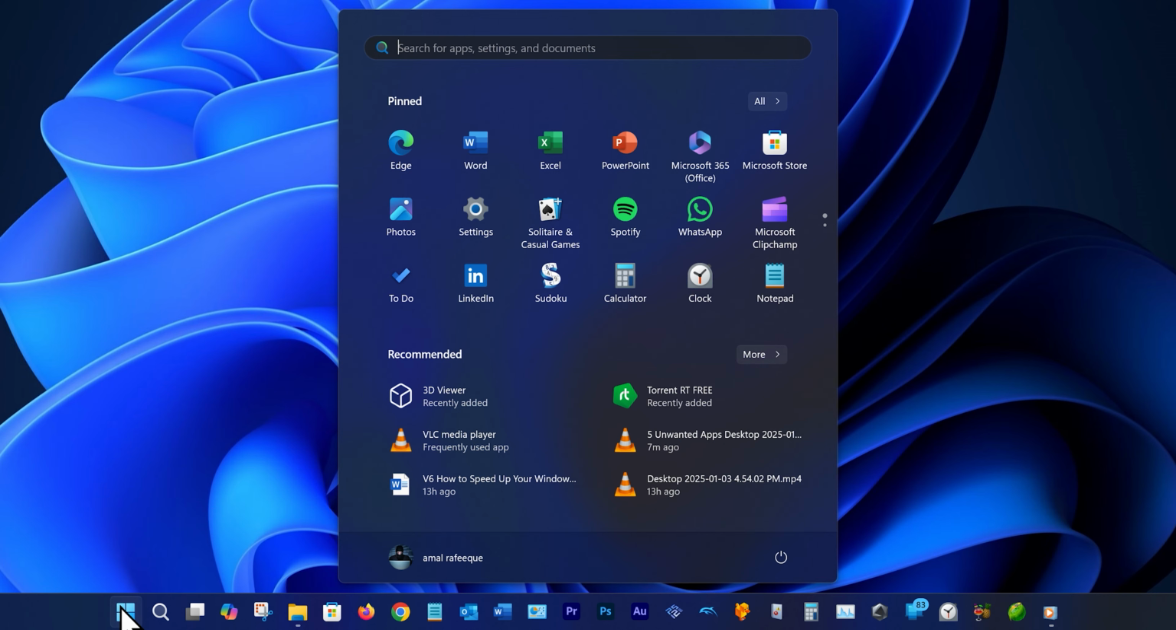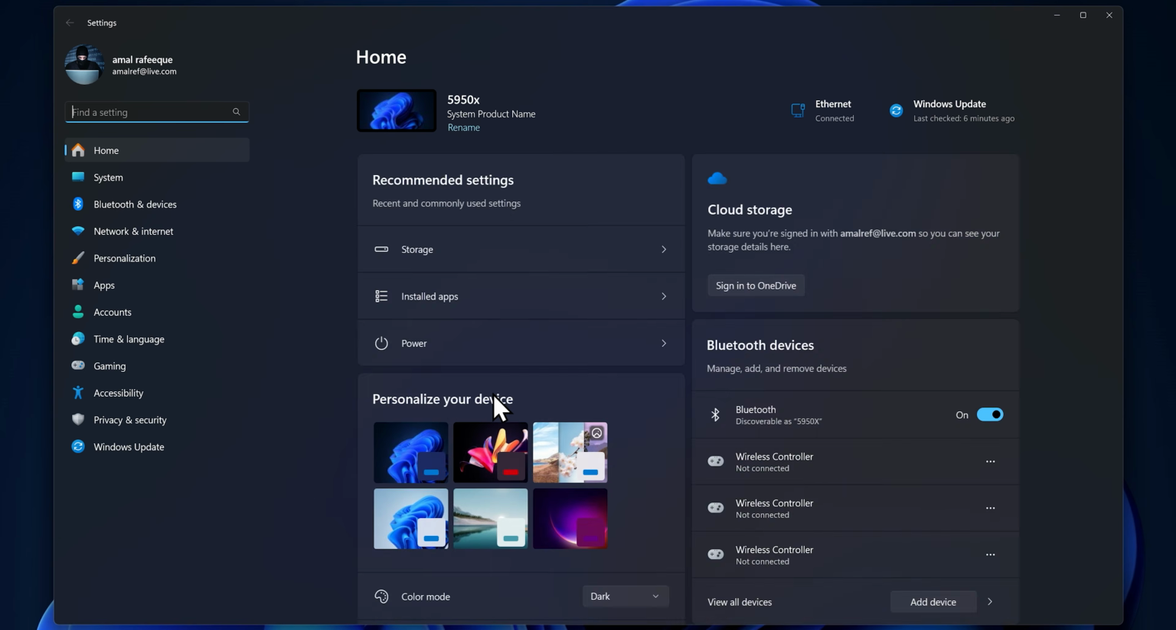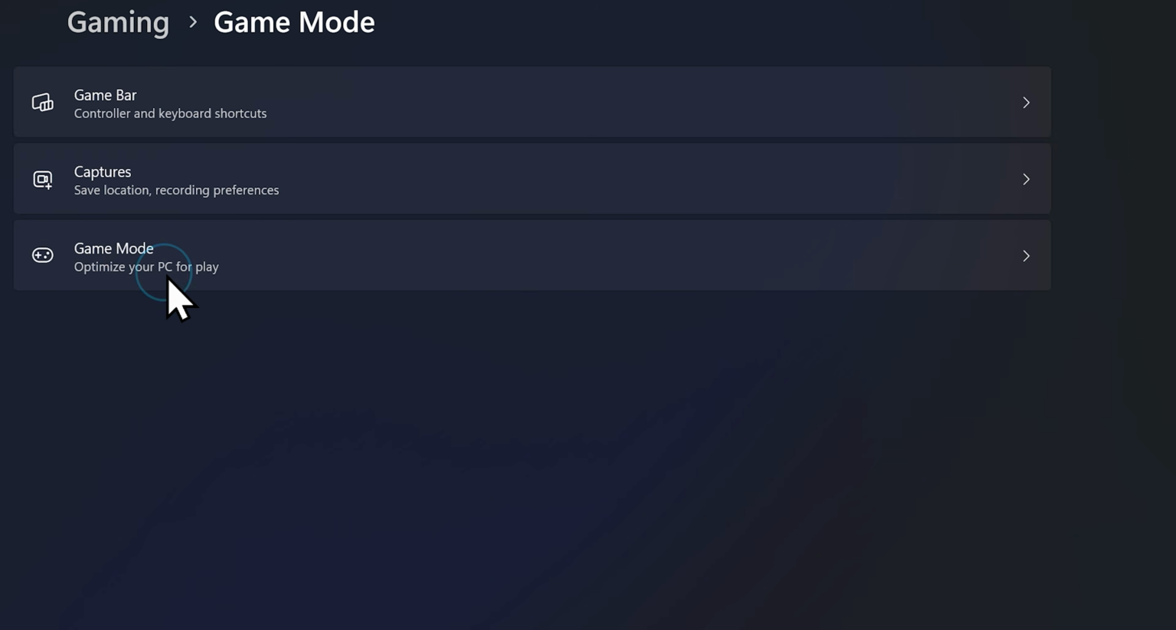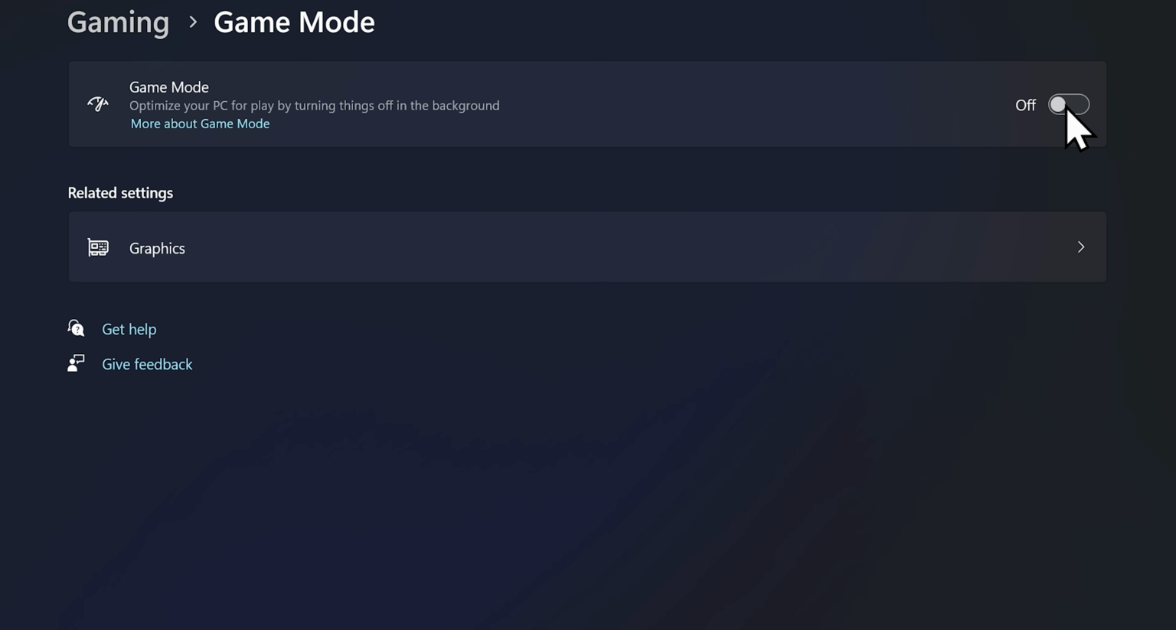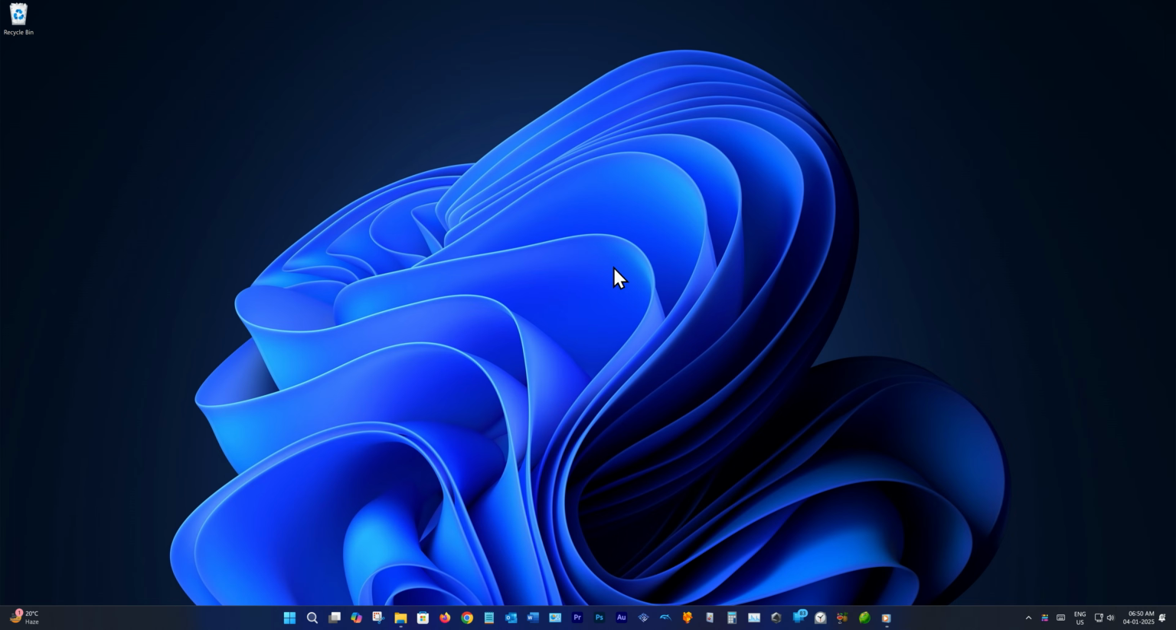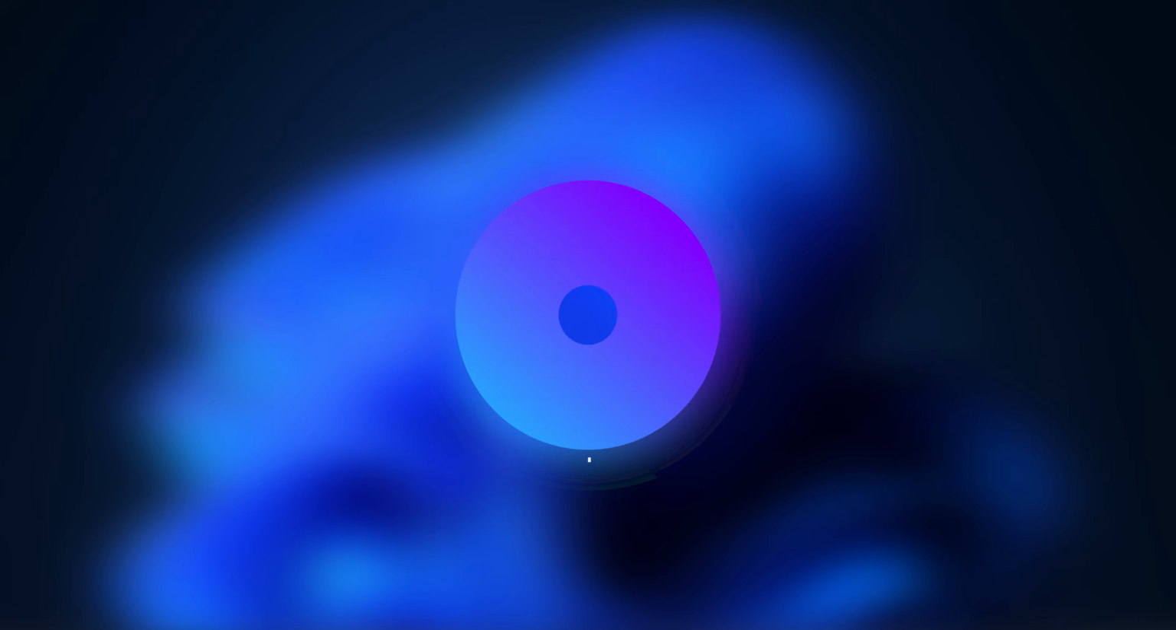Just go to your Start menu, click on the Settings icon, from Settings go to Gaming, now click on Game Mode and toggle the switch to the off position. And that's all you have to do to disable Game Mode on Windows 11.